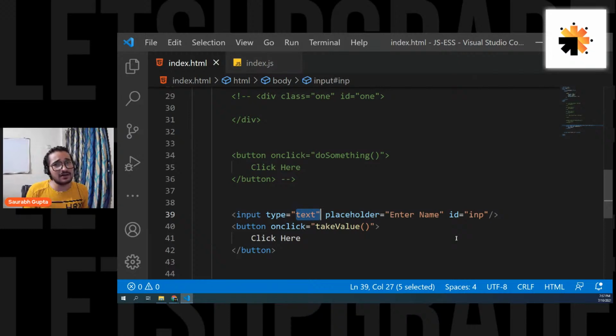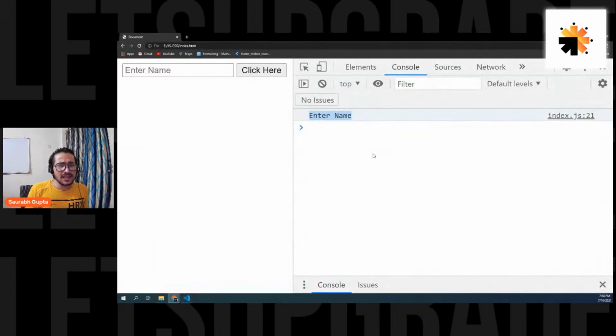Now, we're also going to learn how to change it. Don't worry, I'm going to show you something really cool just after some time. Just stick with me. But before that, I actually want to fetch something that the user writes inside this. How do I get it?